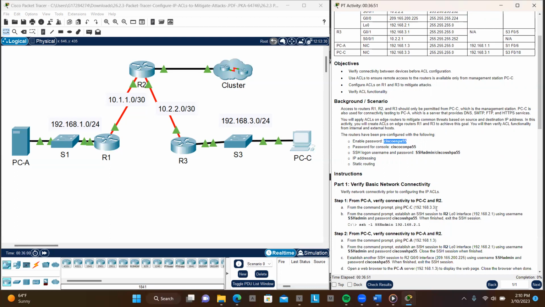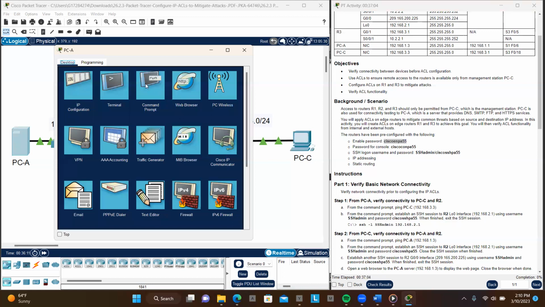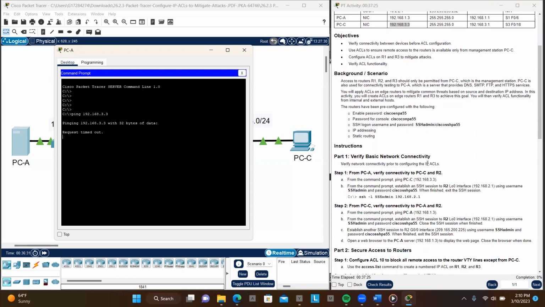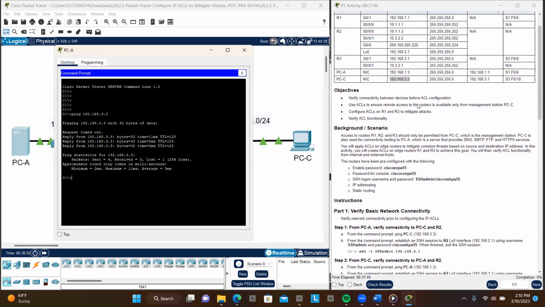From the command prompt on PCA, it asks to ping PCC. Let's go ahead, and PCC's IP address is this IP. Let's grab it, say ping, and paste this. So we're good, we got a successful ping. Now it says verify connectivity, so from PCA we have to ping router 2 as well. There goes router 2, this is router 2's IP address.